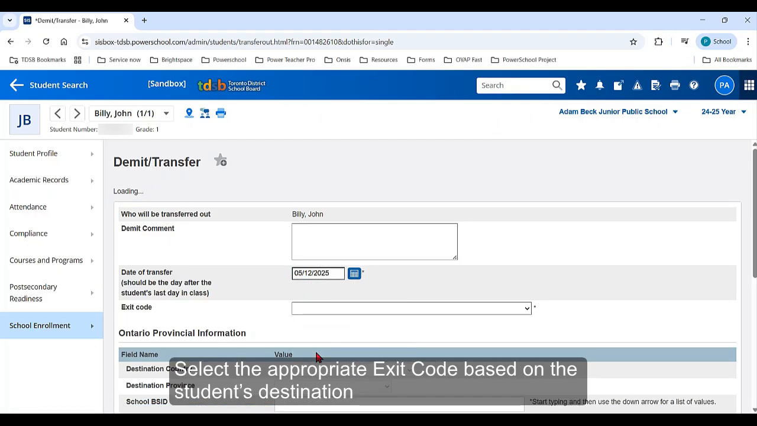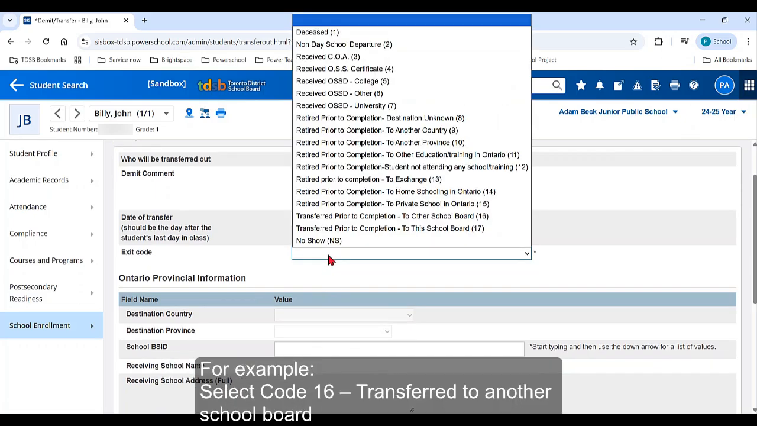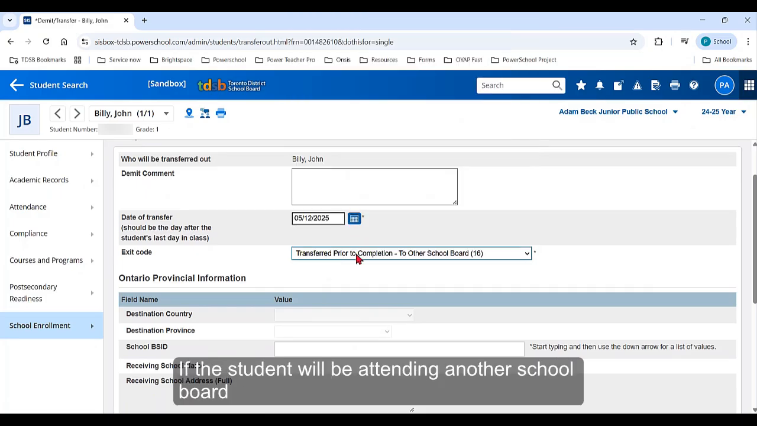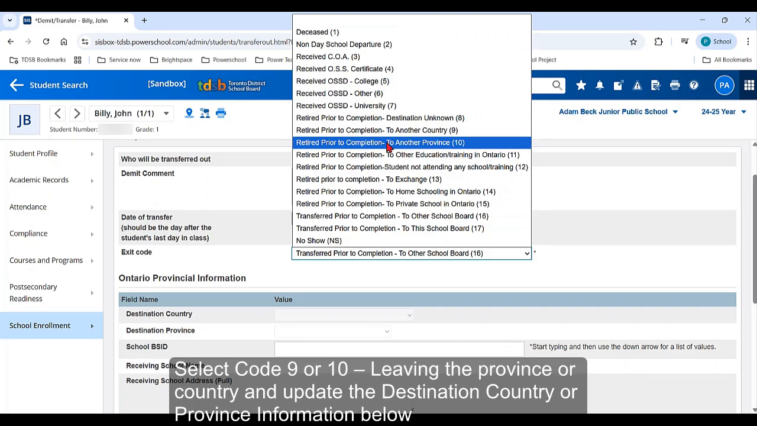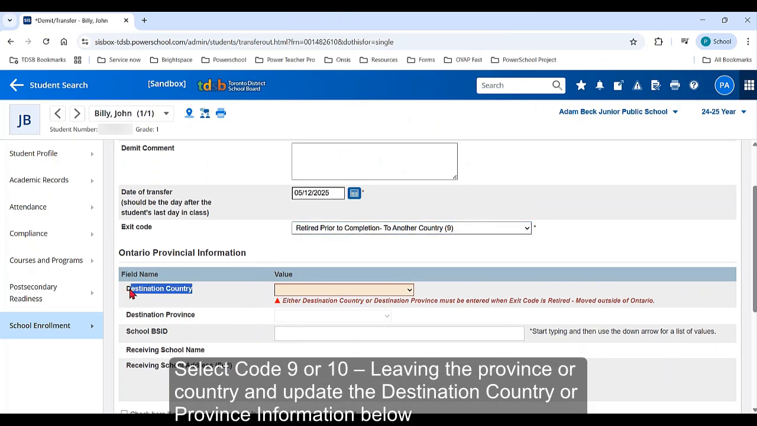Select the appropriate exit code based on the student's destination. For example, select Code 16, transferred to another school board, if the student will be attending another school board. Select Code 9 or 10, leaving the province or country, and update the destination country or province information below.